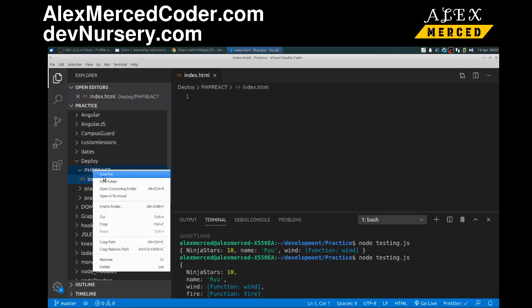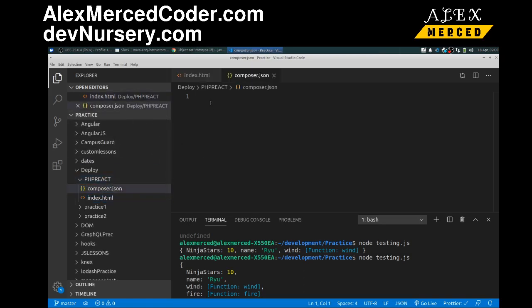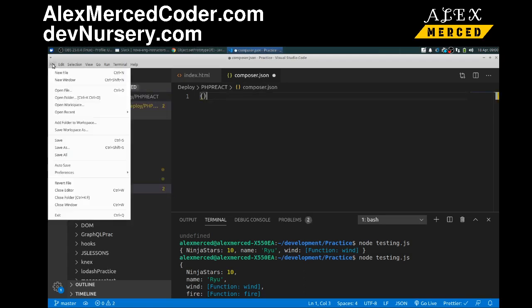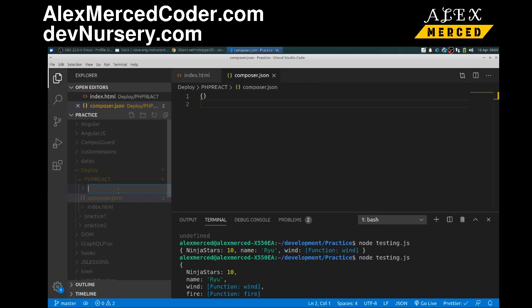Then we're going to have another new file. You do need a composer.json file just because of how Heroku works. It needs a composer.json file to know to run a PHP setup. And in there, you're just going to literally put an empty object, and you should be fine. That's all you need there. And then we're going to create a folder called API. That's where we'll put our API.